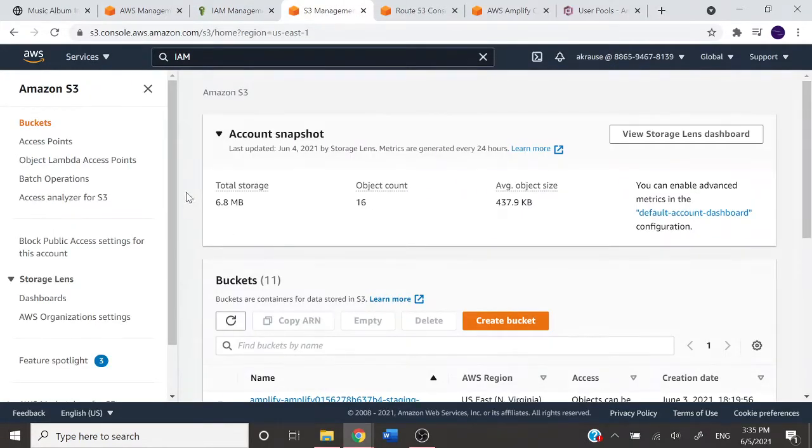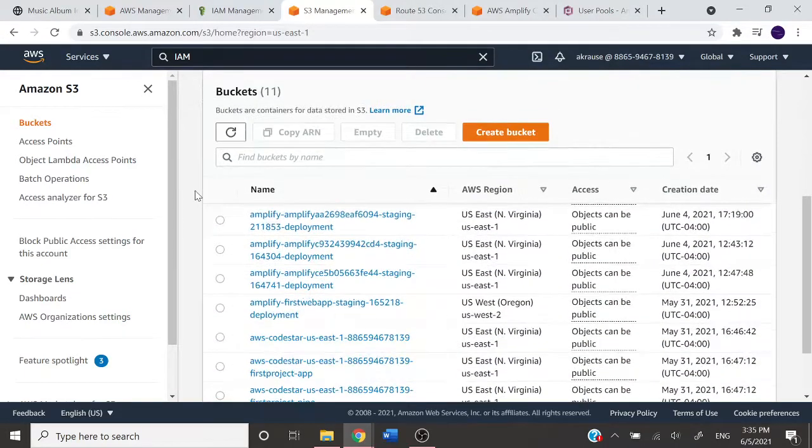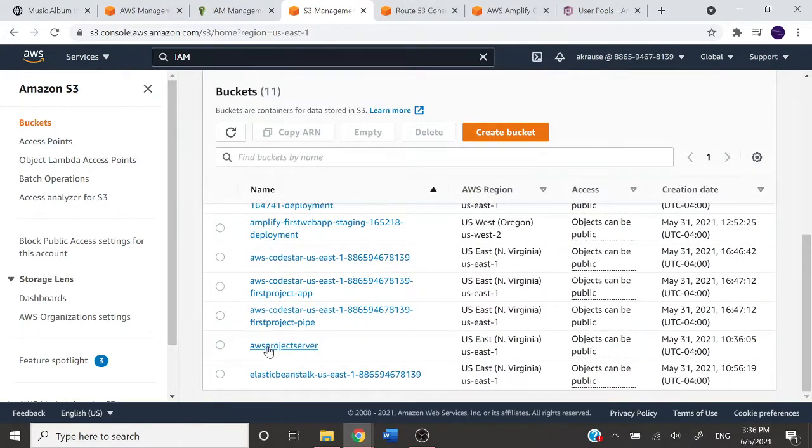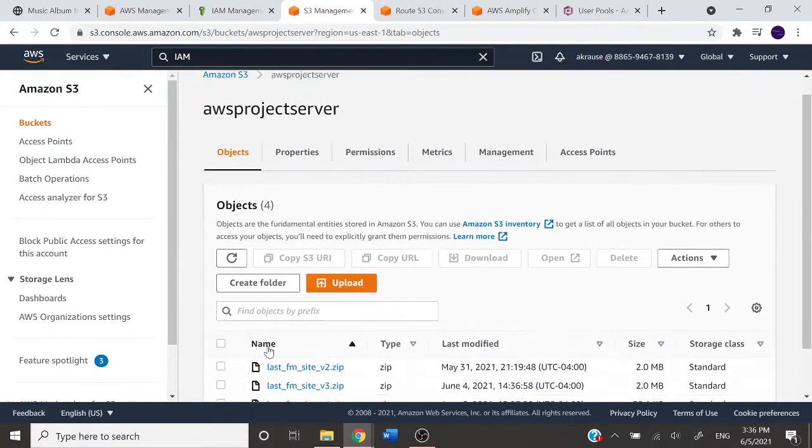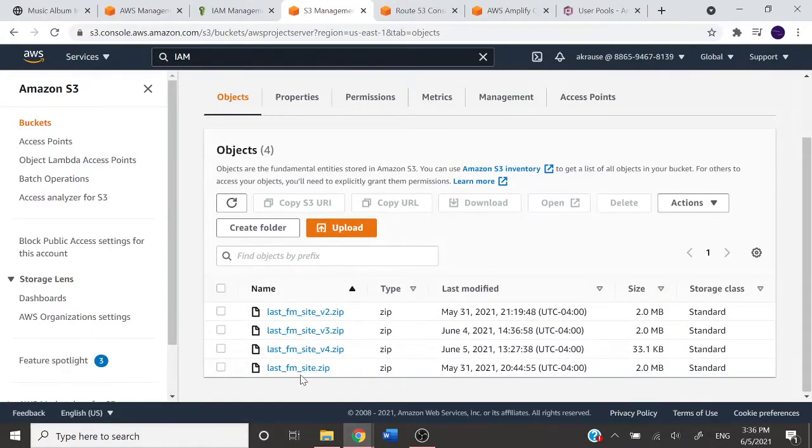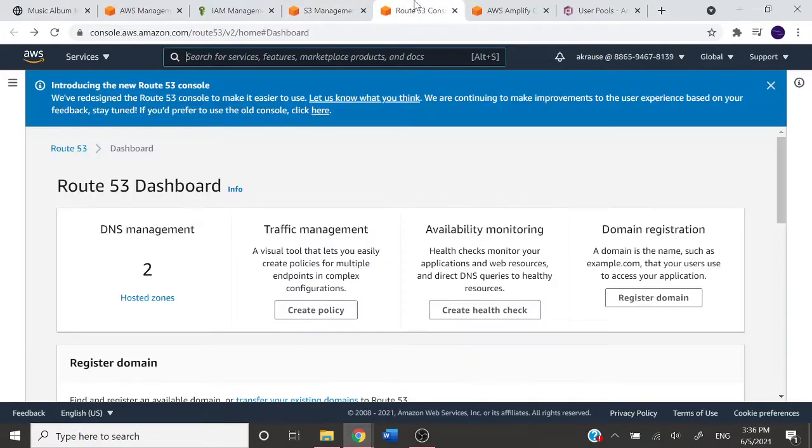The next service that we used is Amazon S3, which is essentially a file storage service. So you could see the buckets we have here. We'll go ahead and click on this one for our project server. And we've got 4 zip files here. These zip files actually contain our code for the project. So our latest version is v4. And we use this later on to deploy our website. So I'll demonstrate that in a minute. But essentially S3 let us upload our code files to AWS.